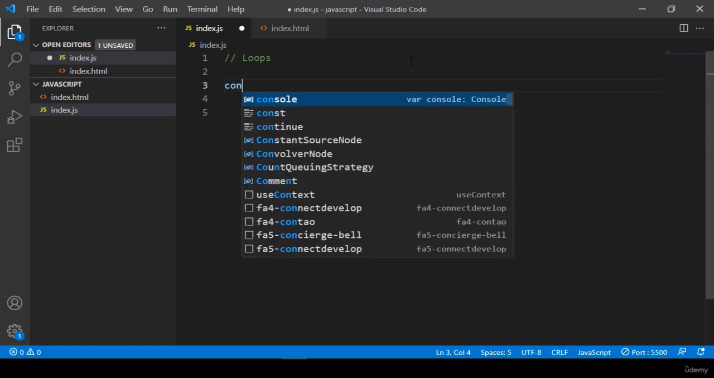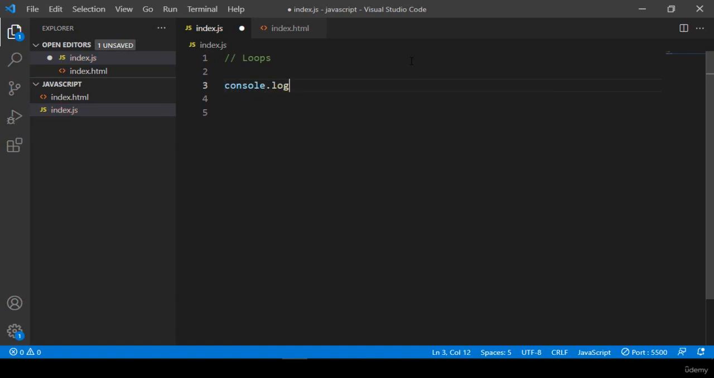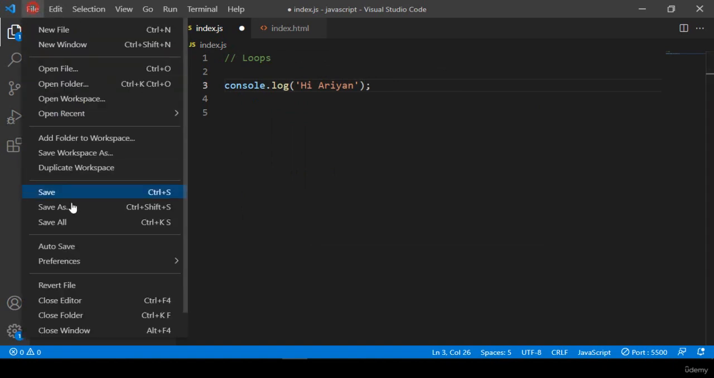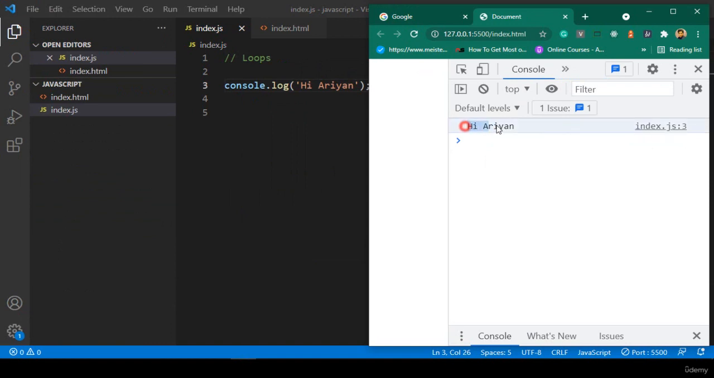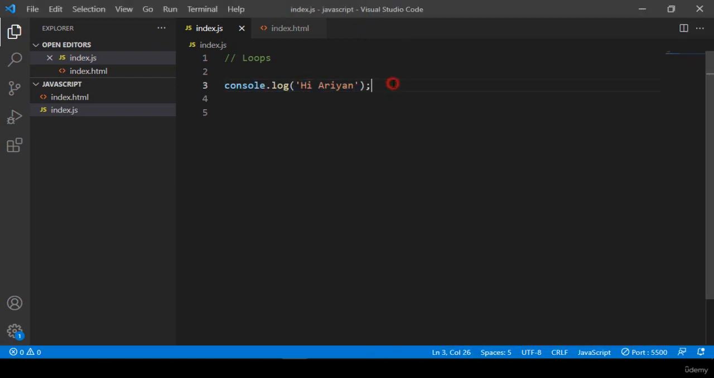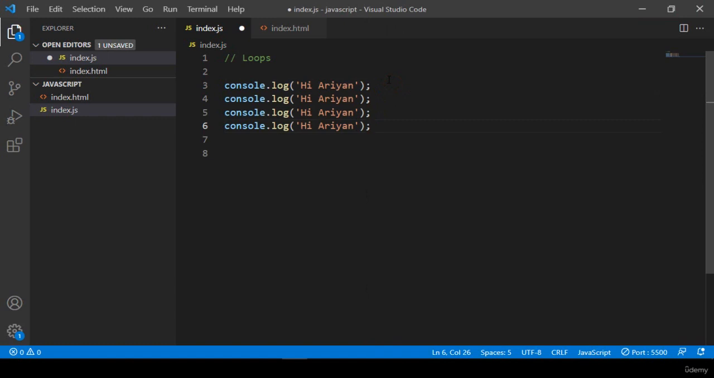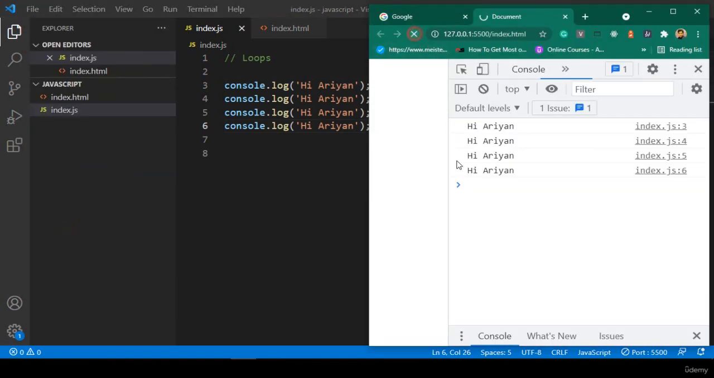Say I want to run a console log, and into the console log I want to pass one value, Hi Aryan. I simply write down Hi Aryan. Now if you click save all and then refresh, you can see it displays Hi Aryan. Now if you want to print it 4 times, then what exactly do you have to do? Then we have to write it a 2nd, 3rd, and 4th time, right? And now if you click save all, it will be displayed 4 times.